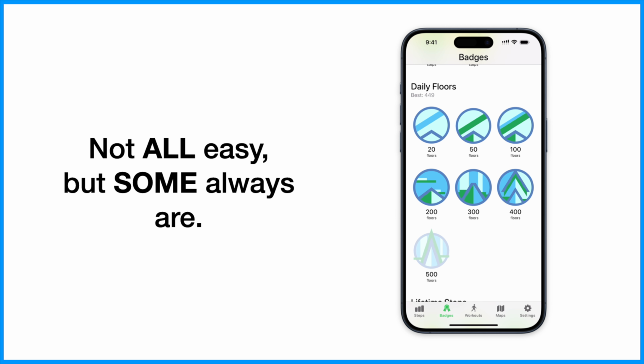So here's an example of my daily floors badge, where the lowest one is 20 floors and the highest one is 500 floors. And that's a wide range of possible users. I've been a hiker for a long time. I do hike a lot. I've never reached 500 floors. And the whole point is that there's this spectrum of capability, and we want to cater to each part of it along the way, not just boil it down to something super simple and basic.